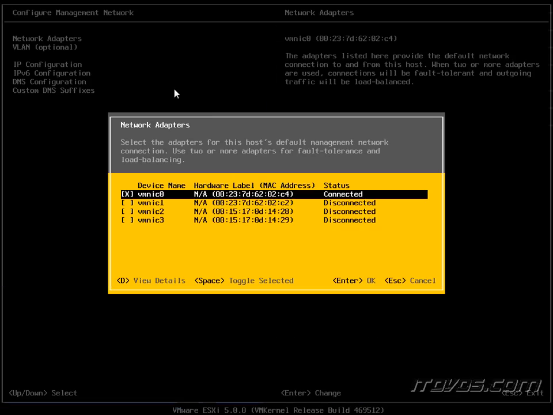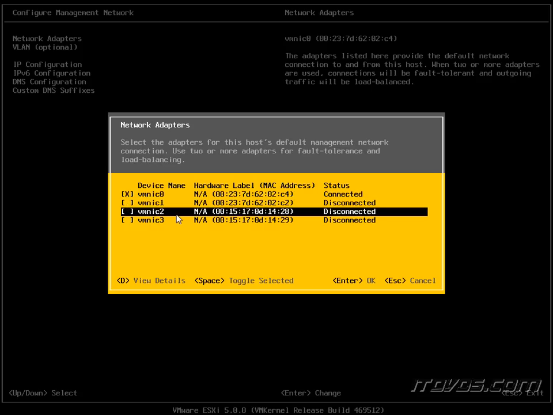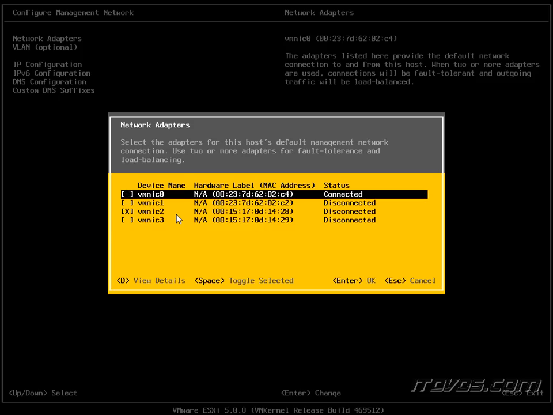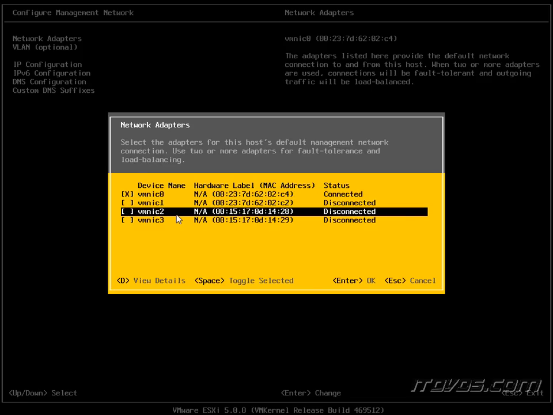Let's hit enter to our network adapters. We can see I've got 4 network adapters in this particular server. Now it picked the first one that was connected for the management network. That's right for me, but if it wasn't, let's say I wanted to use VMNIC2 for the management network, then I would just use the down arrow, hit the space bar to select VMNIC2, and use the space bar to unselect VMNIC0. Now you'll notice we can select 2 or more NICs. That's if we're using teaming and using 2 or more NICs in order to make our management network redundant. The NIC I'm using is VMNIC0, so I'll go ahead and select that and hit enter.